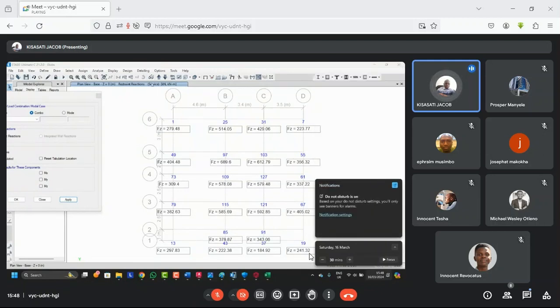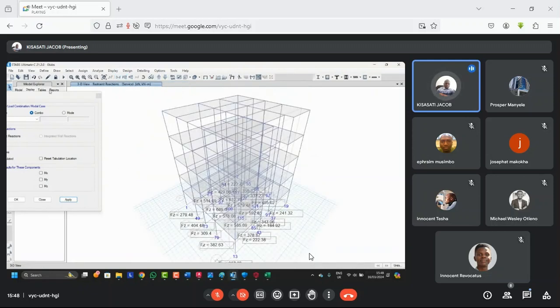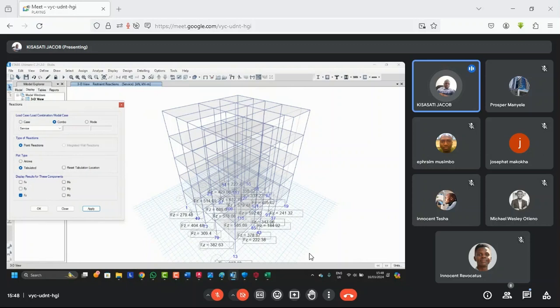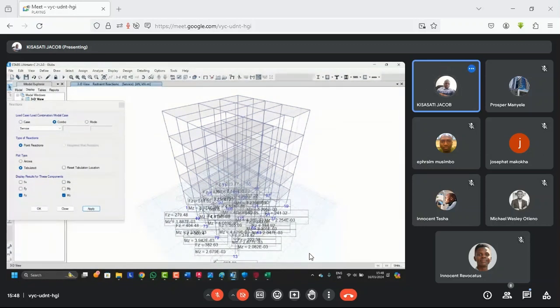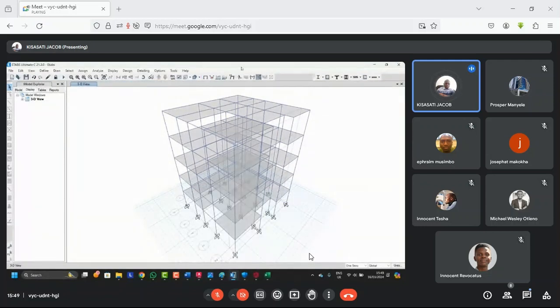Now another thing, let's see the reaction forces in 3D. For the forces, we also have the moments. You can display the moments. These are the moments, you can display them like this. So ukienda na table at the plan, you'll see them better. Now for this one, okay, show deformed shape, something like that.